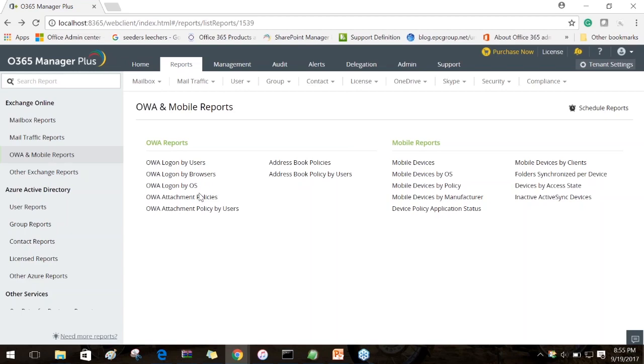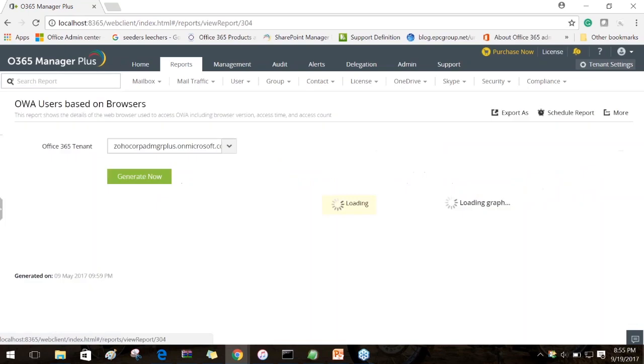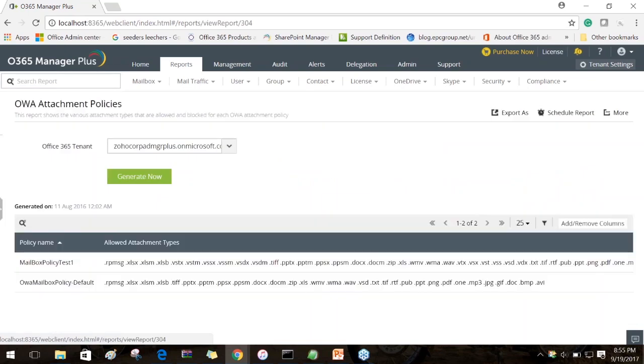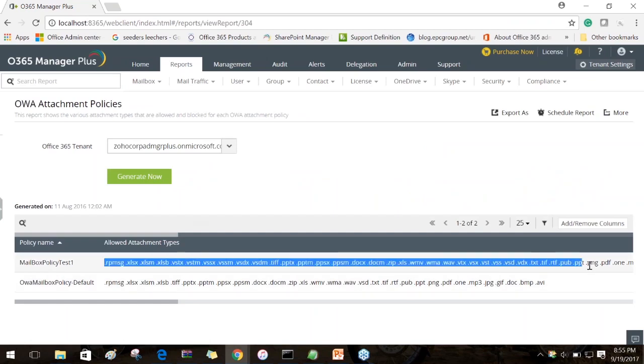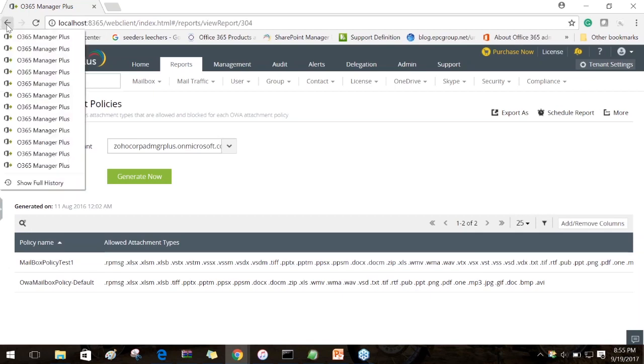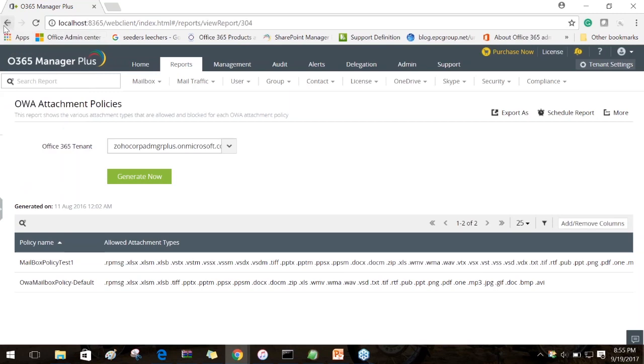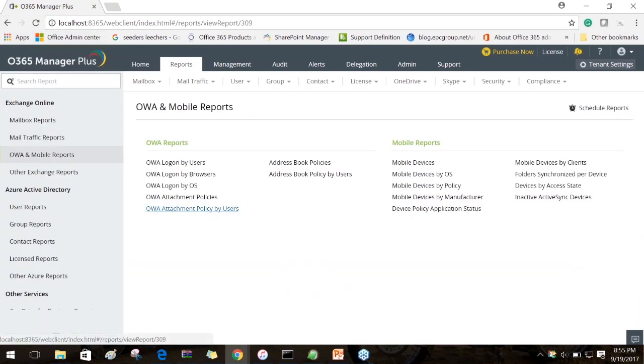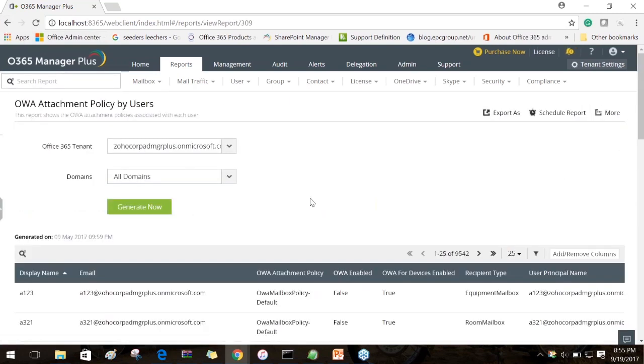And attachment policies. So what are the attachment policies that have been applied for a particular mailbox? You'll be able to find the attachment policies. So here you'll be able to see the attachment policies that are allowed for a particular mailbox. And if you want to know what is the policy applied for a particular user, you can find that information in here. OWA attachment policy by users.